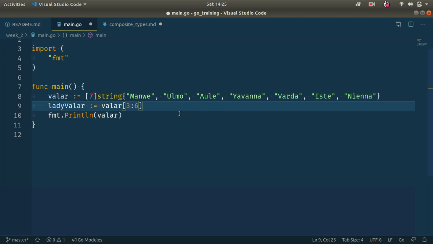So that's why the decision was made that to get the last element, we have to use the number 7, which is basically beyond the element. So this is of index 6.